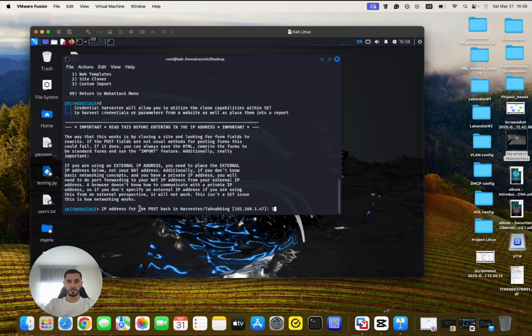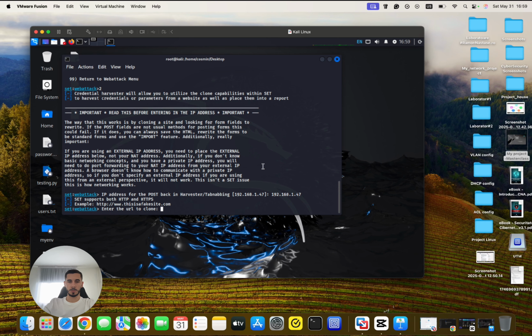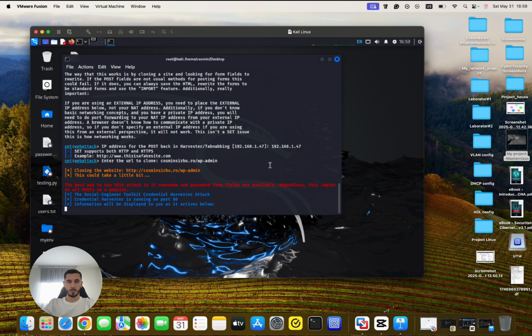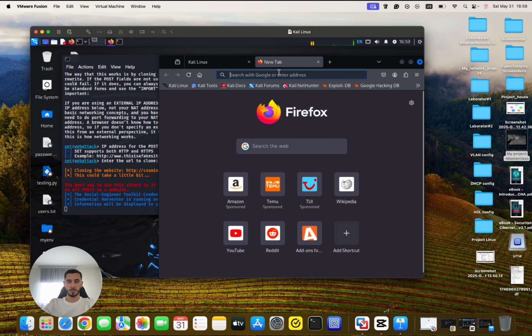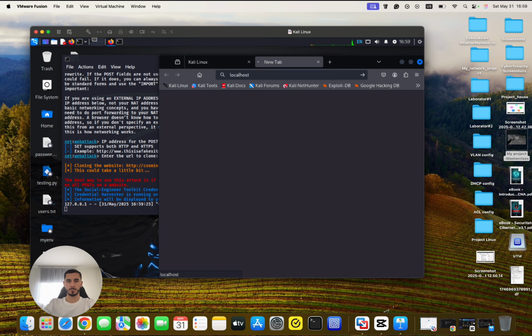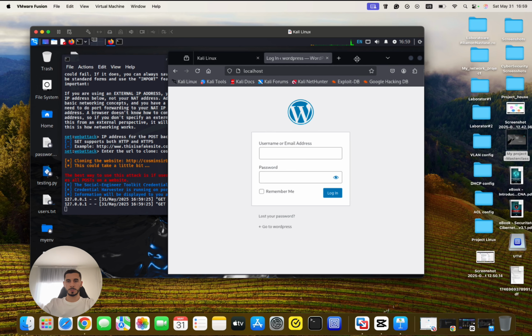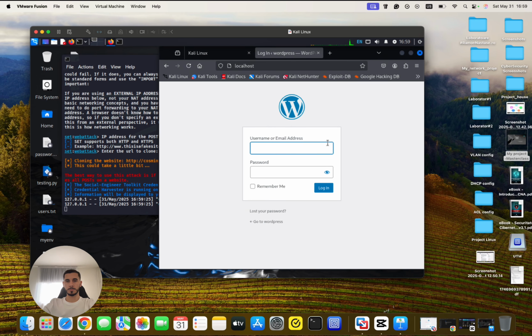Number two. This is the address for the Kali machine, 47. Okay, and my site is cosminsirbu.ro/wp-admin. Enter. And now I will go to the browser, and here I will write localhost. And here you can see the website was cloned, because I write localhost and I obtain my WordPress site.